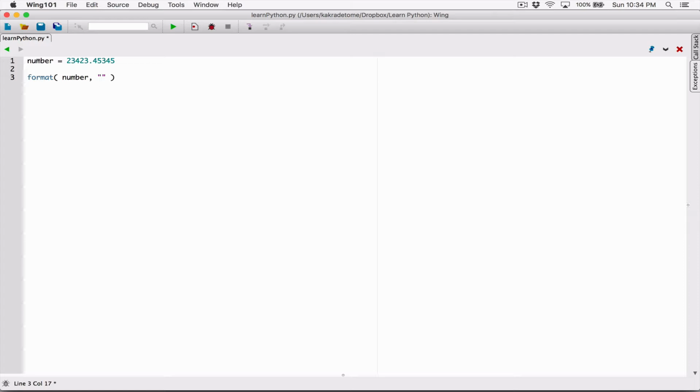If you want it formatted in scientific notation, you use the character E, lowercase e or uppercase E. Let's start with lowercase e. This format function is going to format this number in scientific notation and return the result to us. When it sends back the formatted version, we need a place to store that. So I'm going to create a variable and call it formatted number.